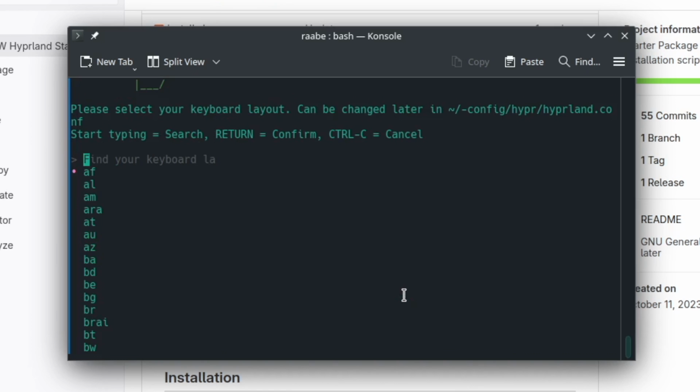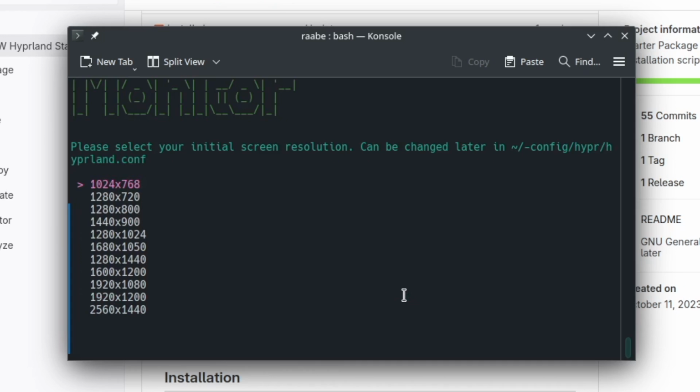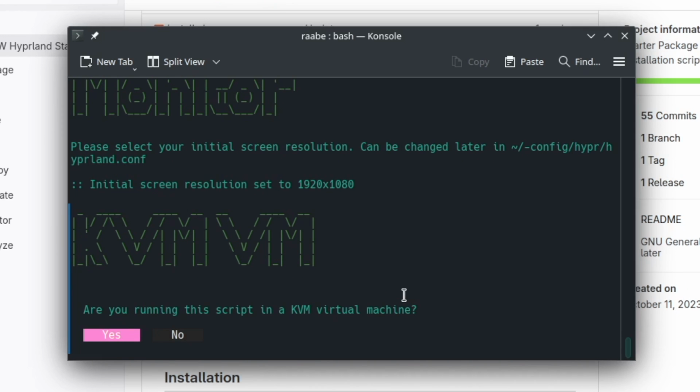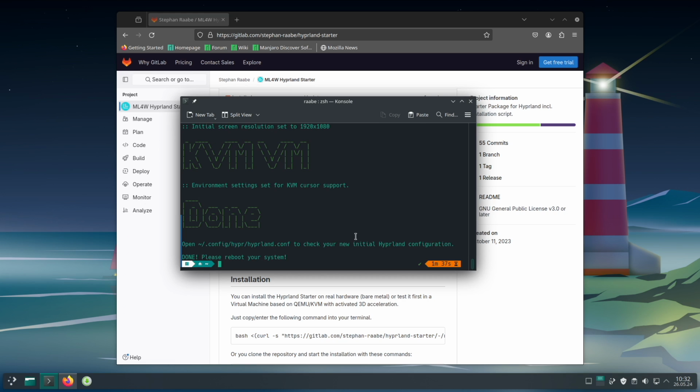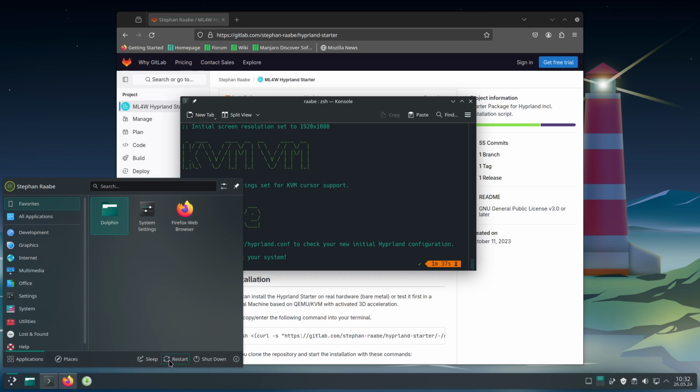And I can also now select the default keyboard layout. It's in my case DE, the initial screen resolution, 1920x1080. I'm running the script currently in a KVM virtual machine. That's why I can install the extensions too. And that's it. So that was fast, right? We can now log out.